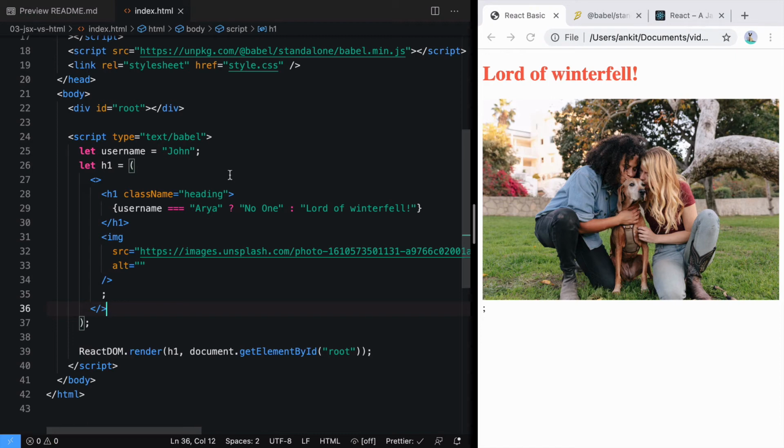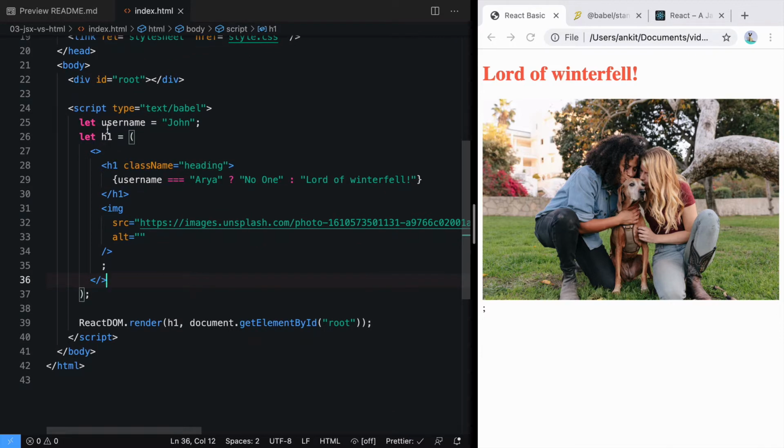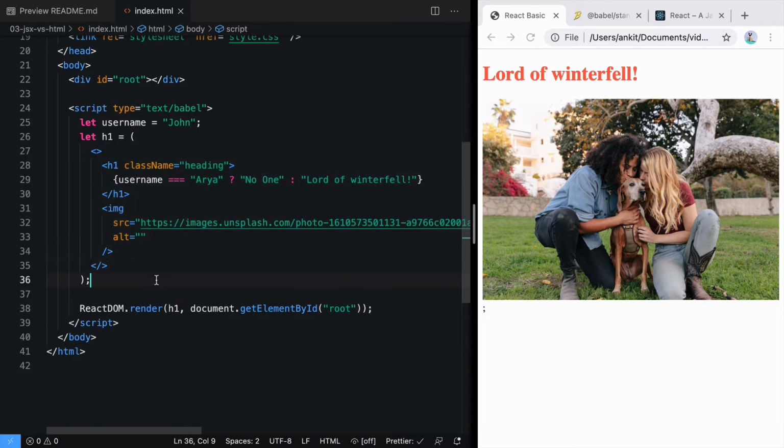In this video, we are going to take this example a bit more forward. So here we see that we are defining different variables like h1 and username. H1 is our React element, and that is what we can see here. And here on top, we are using React fragment to wrap multiple children into one. And at last, we are just saying go ahead and render this h1 onto our root.